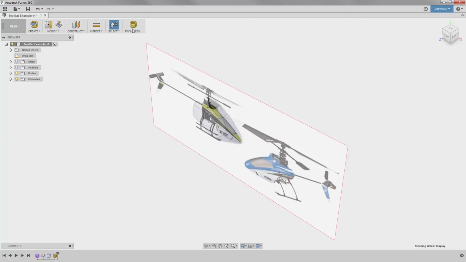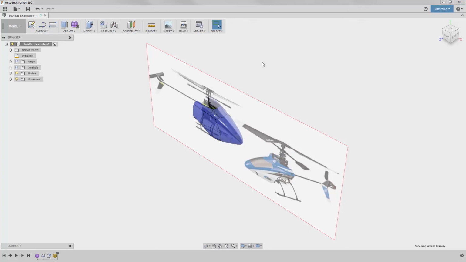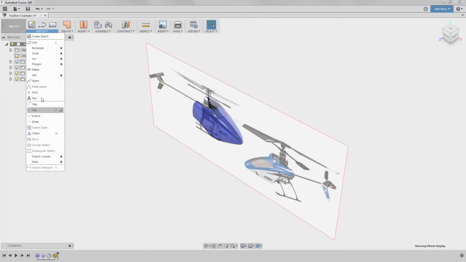Now we'll explore tools again as needed, so don't worry too much about remembering where everything is. It's just important to remember how to navigate workspaces and how to access the tools from our toolbars.